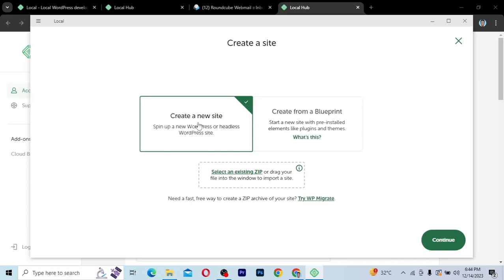Okay, so over here I'm going to use this one, and then also over here it says select an existing zip or drag your file into the window to import the site. So if you have a site that you want to import, maybe you bundled some site, you can just drag it over here to be able to import it. Now we're going to create a new site over here, so we're going to click on continue.